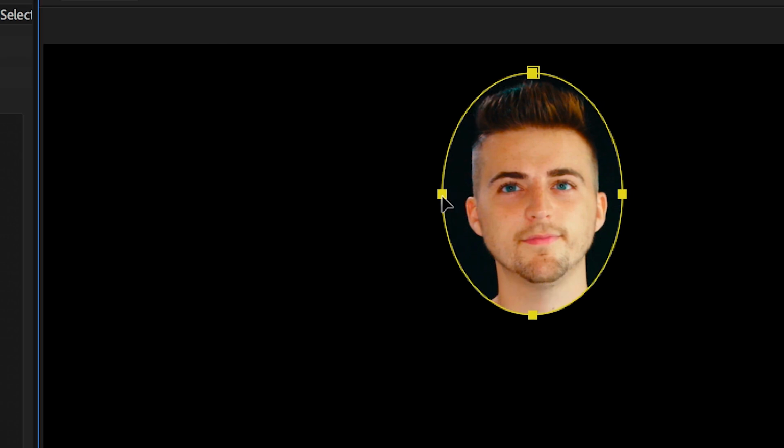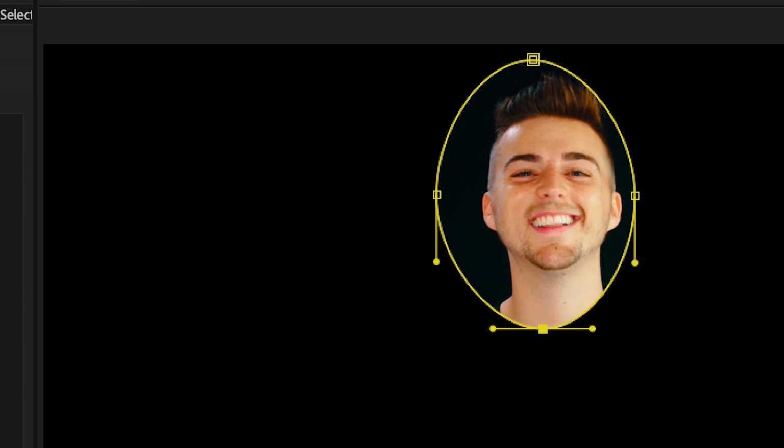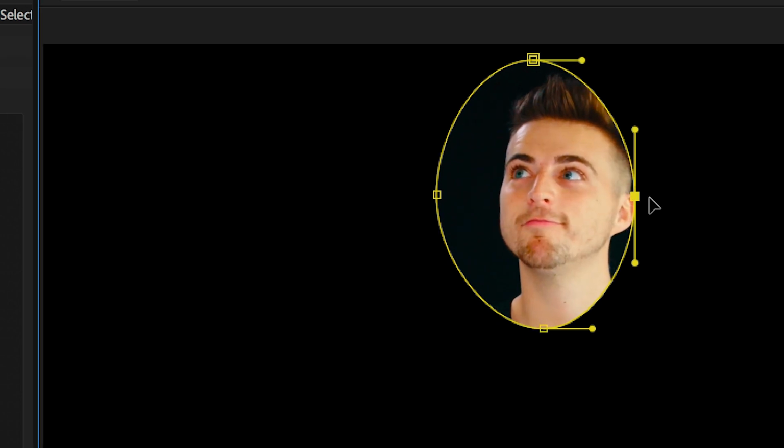Now scrub through your video and make sure that this mask follows along with your face throughout this entire animation. You don't want your face to fall outside of the mask. Make sure that the mask contains your face throughout this entire effect.